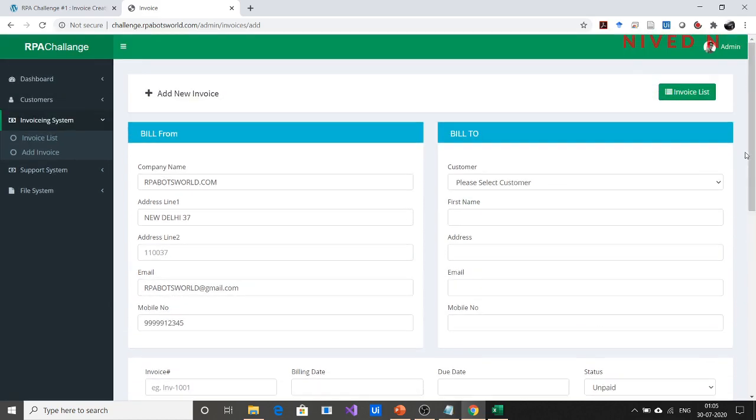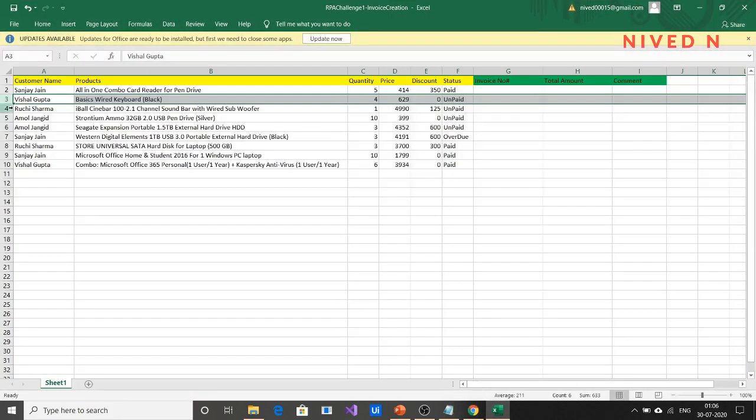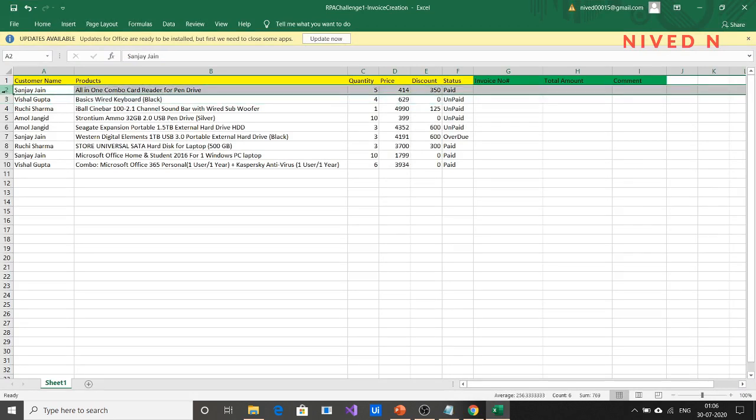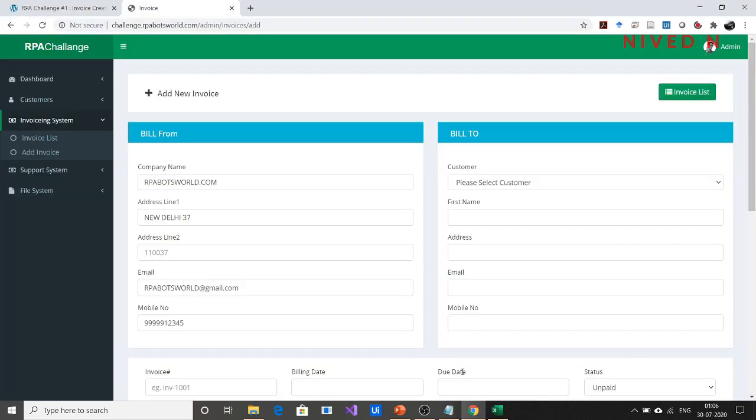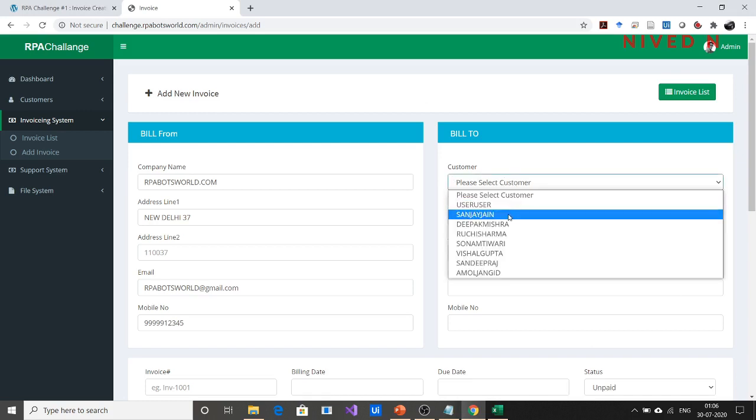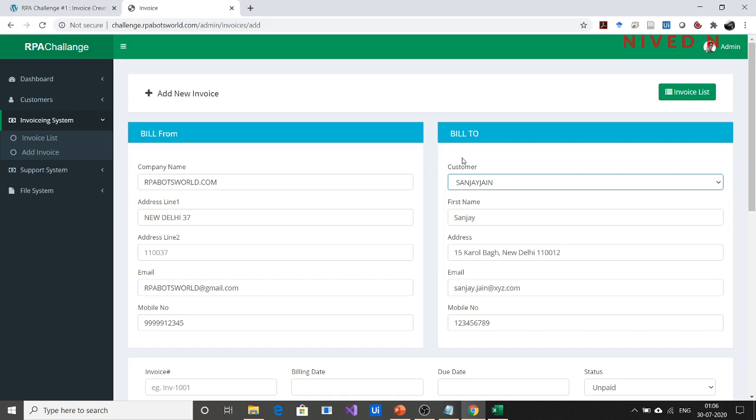Here you want to create the invoice, providing the data from this Excel file for each customer. Let's take an example. We are creating the invoice for the customer name Sanjay J, and we are providing all the details here. First we want to select the customer. Here our customer is Sanjay Jain. When you select Sanjay Jain, all this data is populated, so there is no need to type this data again.